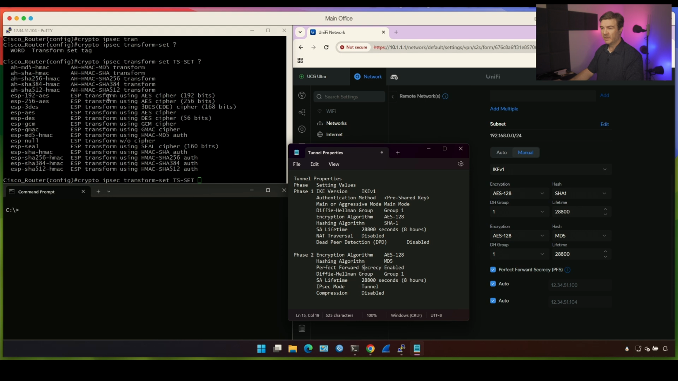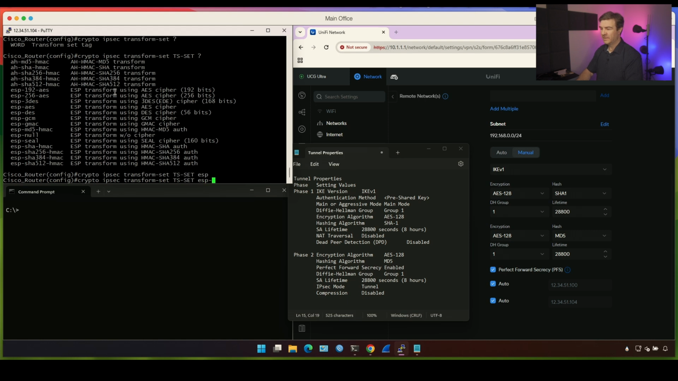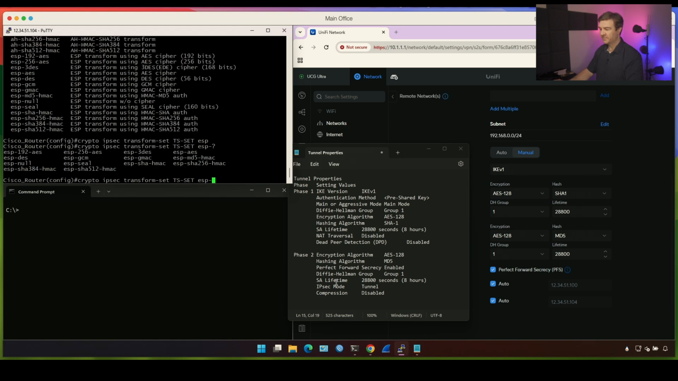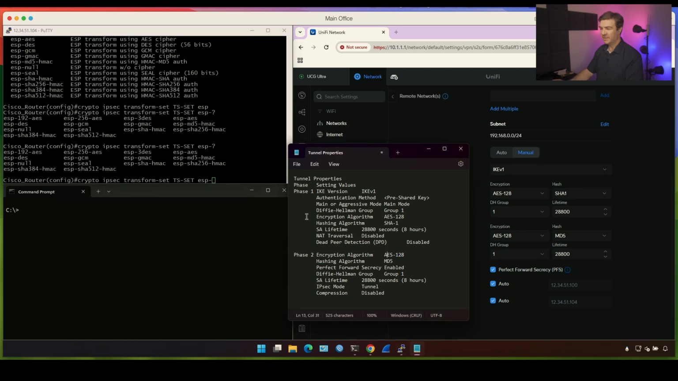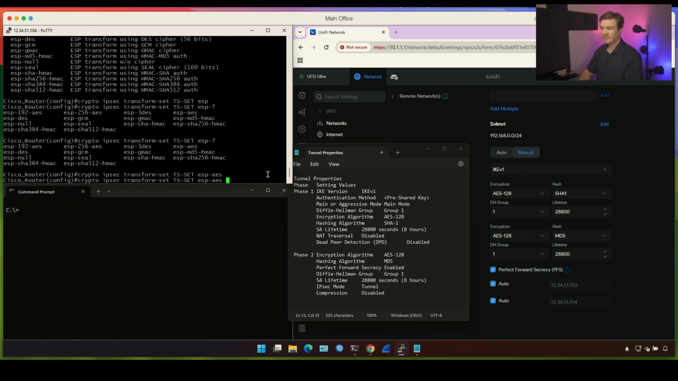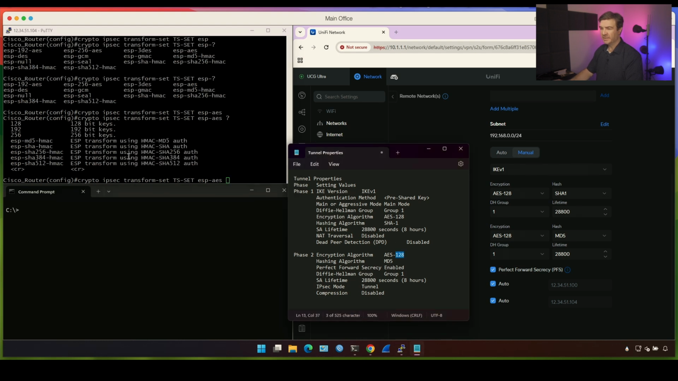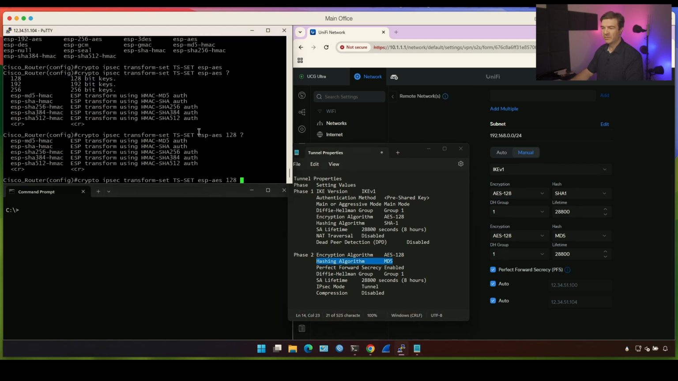First of all, our ESP is going to be ESP. Then here, encryption, you see it's 128. So ESP AES, right? So question mark, and our guy is AES. And then we have 128. So I'm going to do 128 here. And this part is already here. Now let's do this MD5 as well. Question mark and ESP.